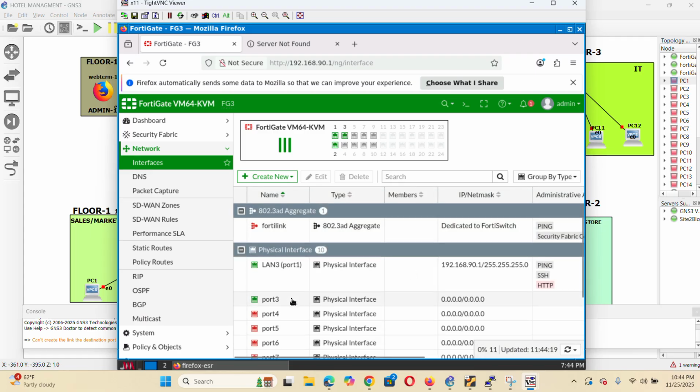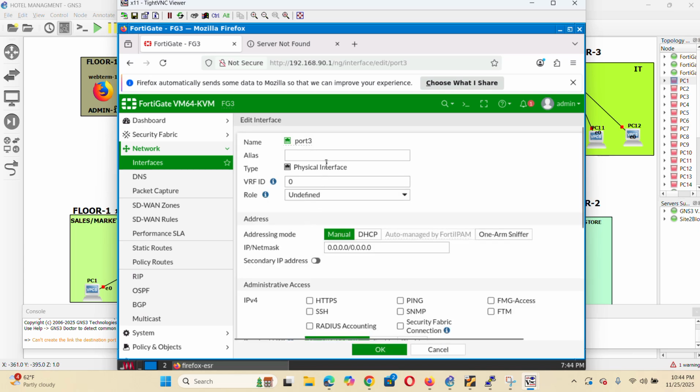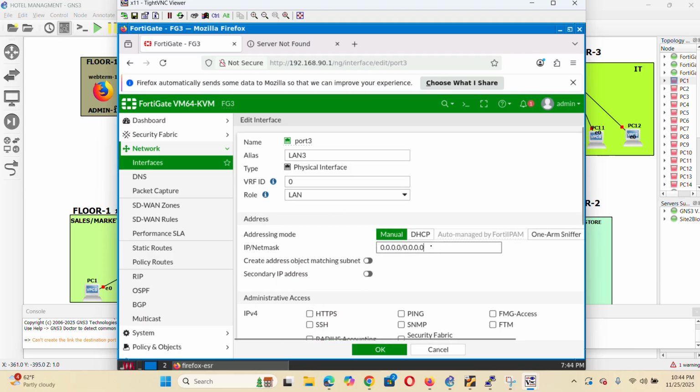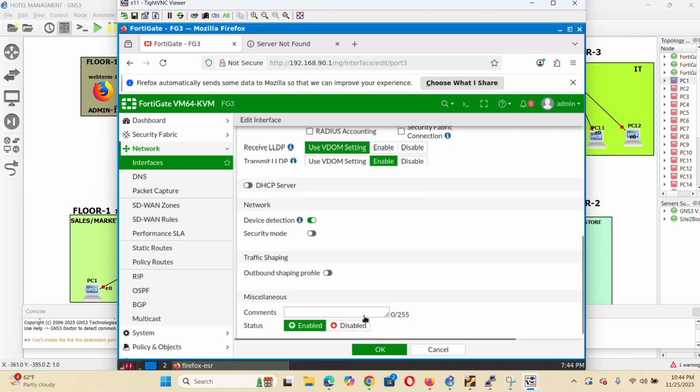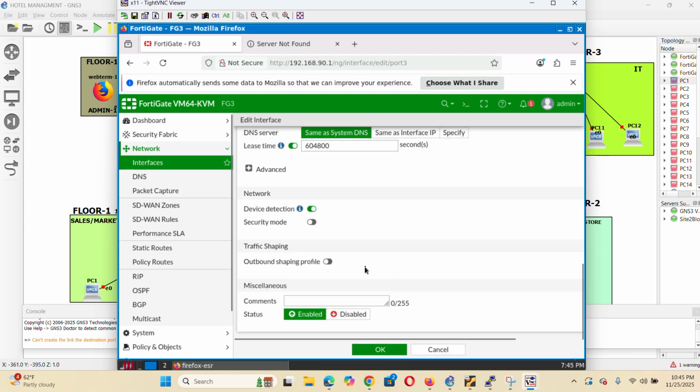Okay, come to port 3, LAN in floor 3, double click. Alias LAN 3, role LAN, IP 192.168.40.1/24, allow HTTP, ping and SSH, and make a DHCP server, which gives the IP address dynamically, and then click OK.